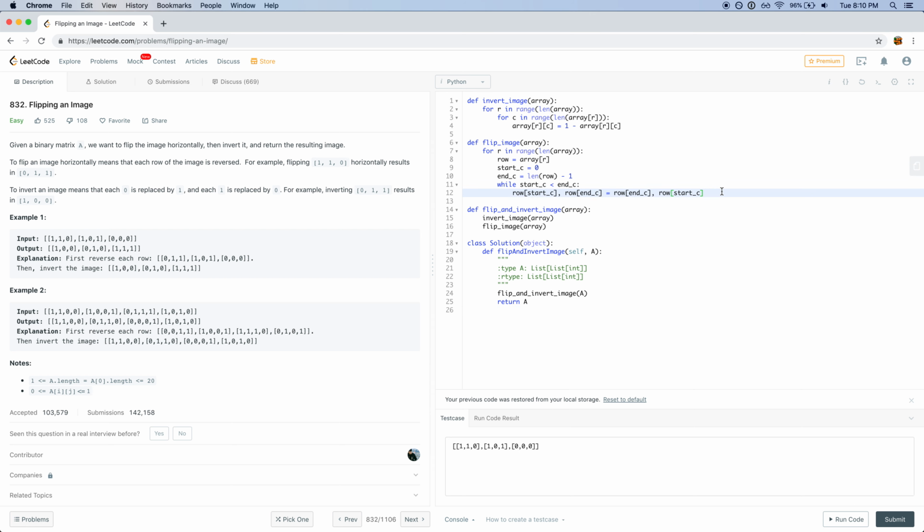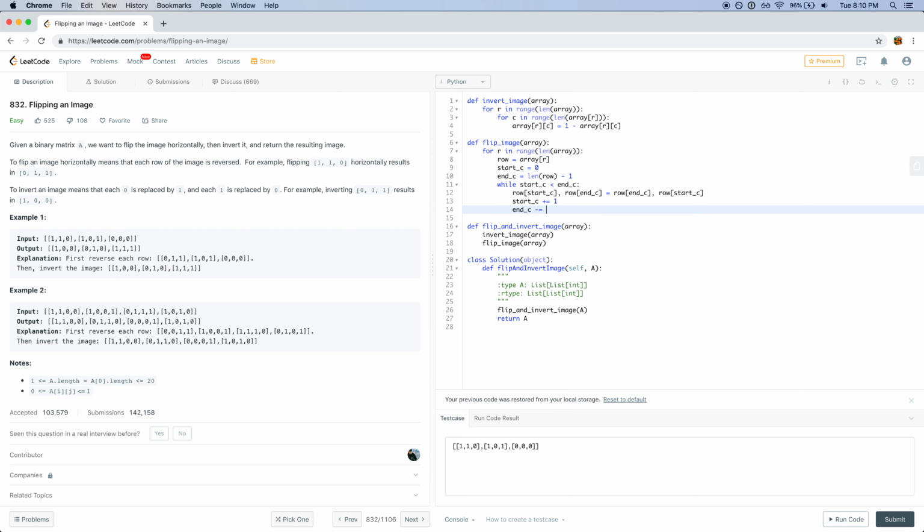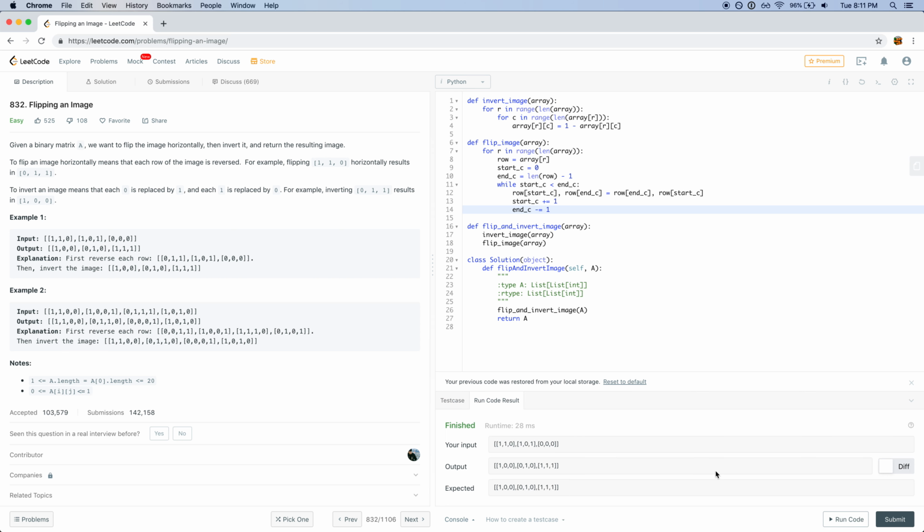I see, we're forgetting to decrement our loop variable, so we have an infinite loop there. So, hopefully this works now. Alright, great.